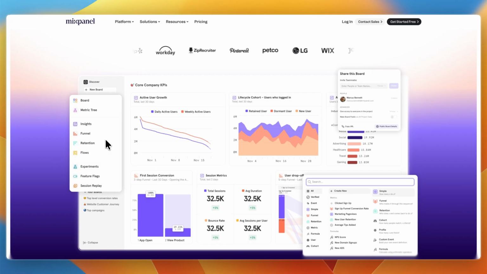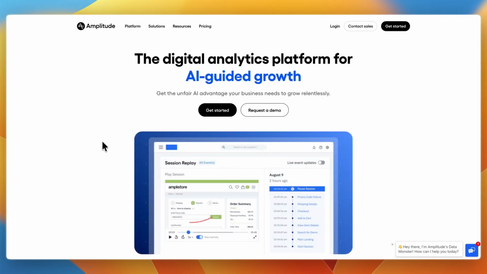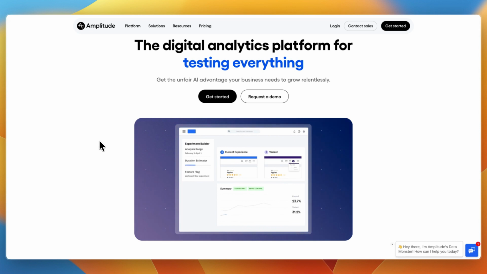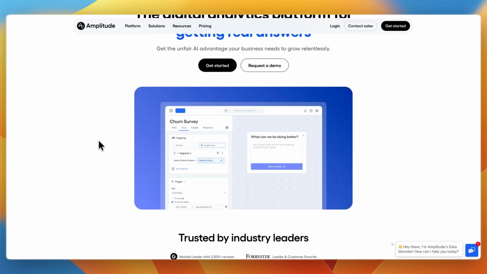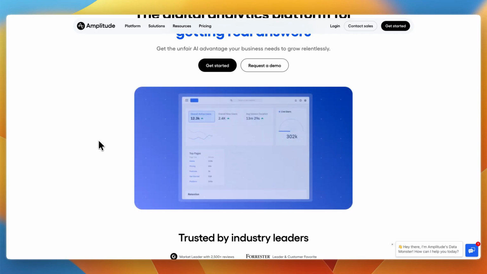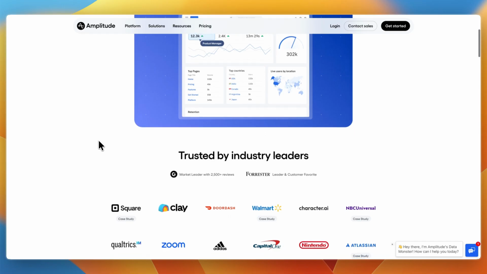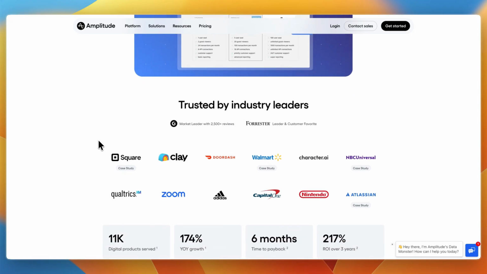So first, what exactly are they and what do they do? Amplitude is a full product analytics platform built for teams that want deep insight into user behavior, funnels, retention, cohorts, experimentation, and even more mature stuff like customer data platform and behavioral predictions. It shines when you care about the full user journey, product feature impact, which features keep people coming back, and how to fine-tune the experience to retain and grow your user base.